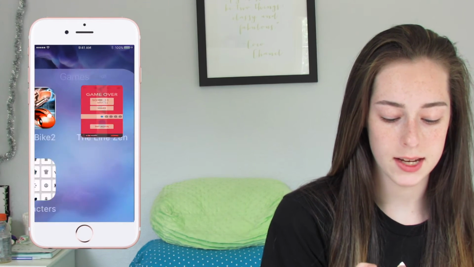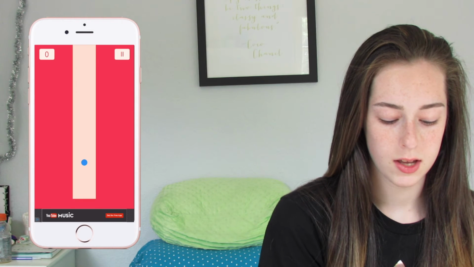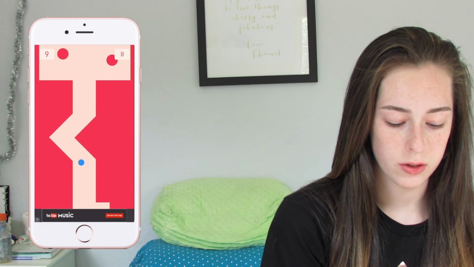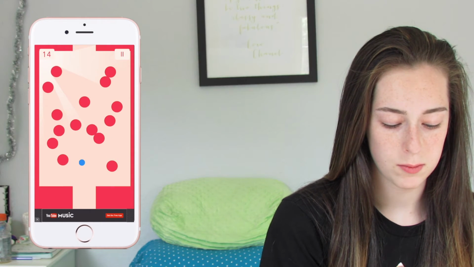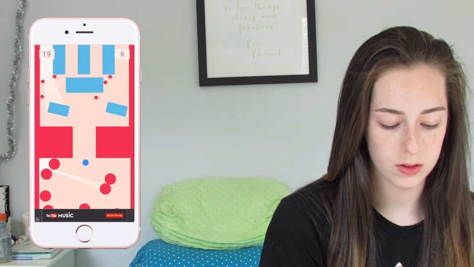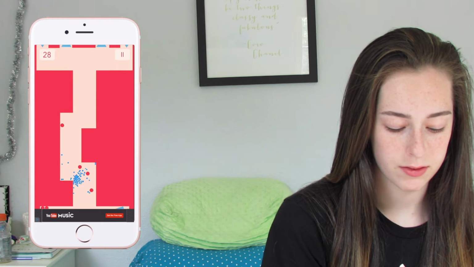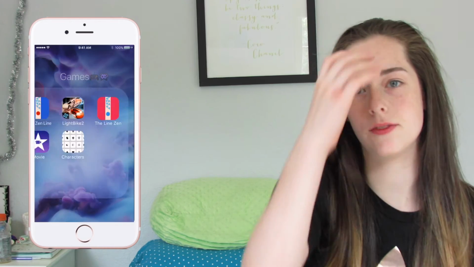Then The Line Zen is basically another version of Hard Line Zen, only it goes faster and you can hold the screen to move the ball. Like you don't have to just tap it, you can hold it. And again, you can't touch any of the red stuff. So it can be challenging, but it's fun.